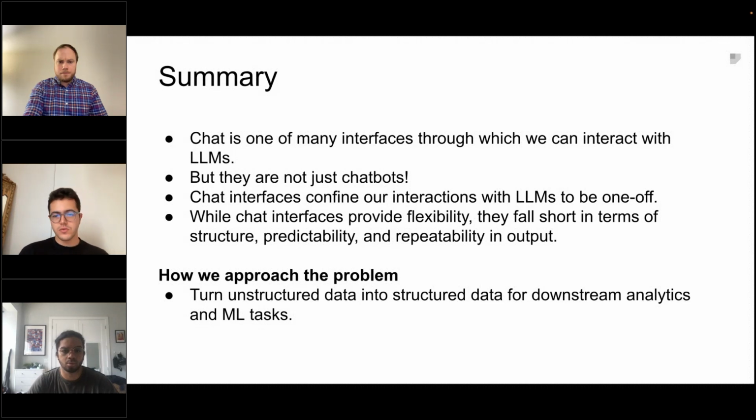Chat is one of many interfaces through which we can interact with LLMs, but LLMs are really not just chatbots. They're powerful tools that can also enable us to extract information. Chat interfaces are very flexible, but they fall short in terms of structure, predictability, and repeatability in output. And we wanted to offer another interface and offer the infrastructure behind this interface to turn unstructured data into structured data so that these tables can be used for downstream analytics tasks and machine learning tasks.